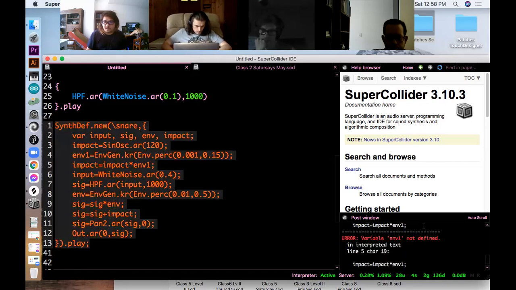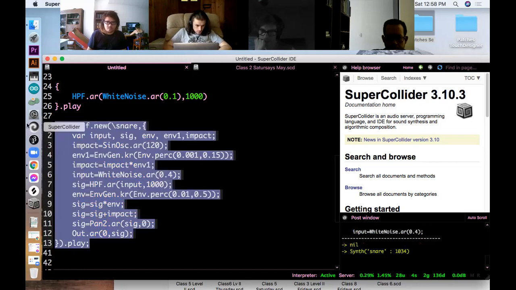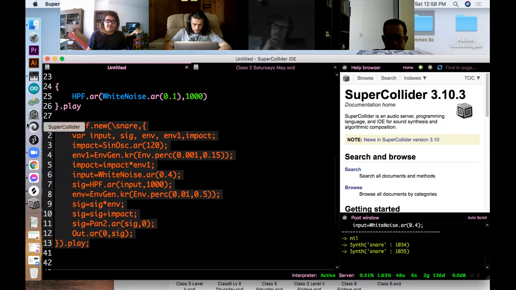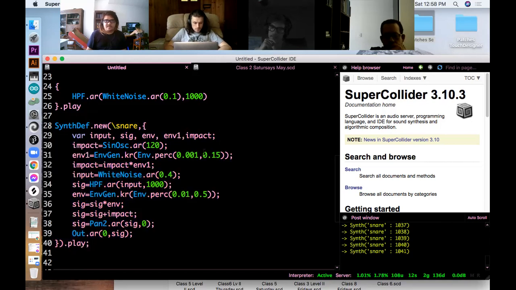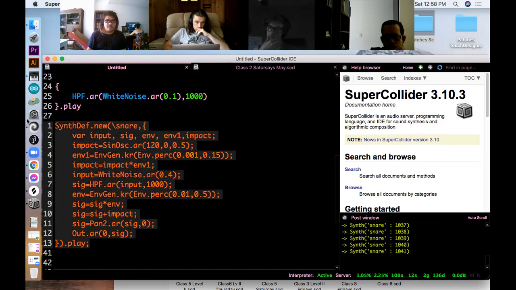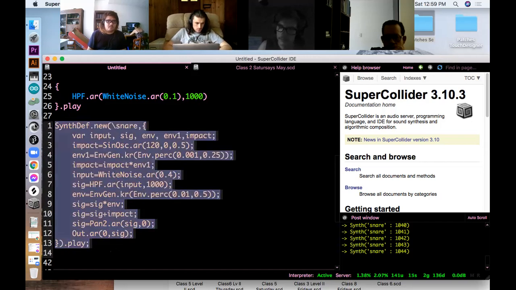Why did I not like it? M1, okay, I didn't define M1. Now it should work. And now I have it a lot better. It's not the best. I'm going to put a little bit less amplitude here. Perhaps a release of 0.15, more longer. Yes, this is better.